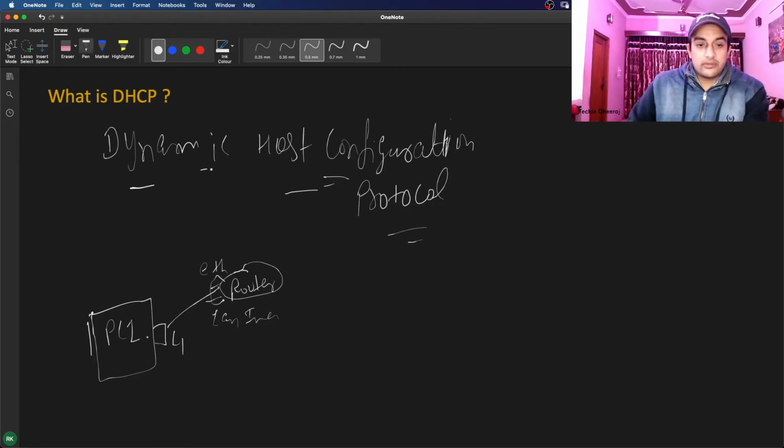This protocol is called dynamic because the user doesn't have to be involved in the configuration, right? It is used to configure this host dynamically. So whenever you plug in, it immediately sends these DSCP packets. So what is the role of DSCP? Because every PC, when it gets connected to the internet, requires some IP address to communicate.